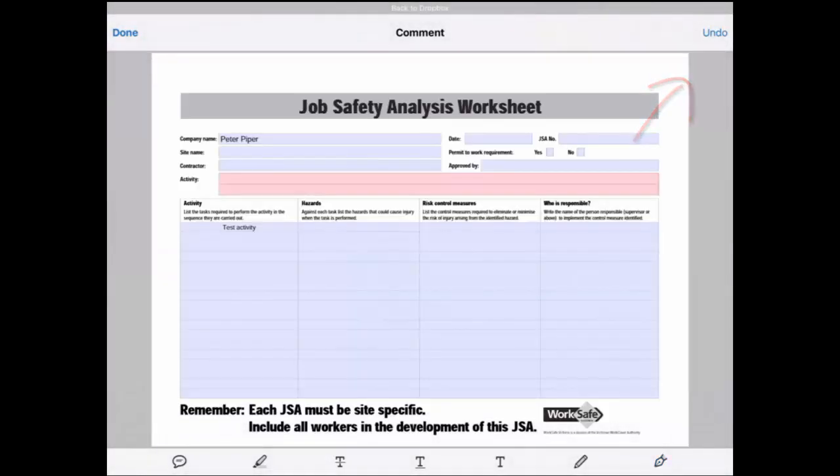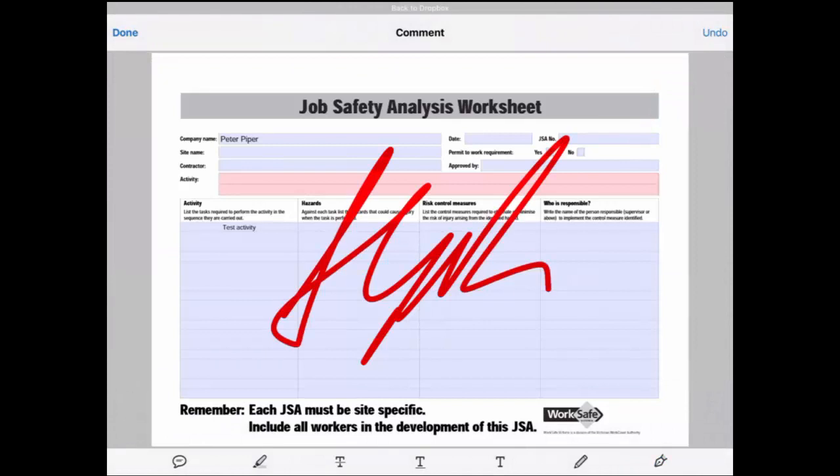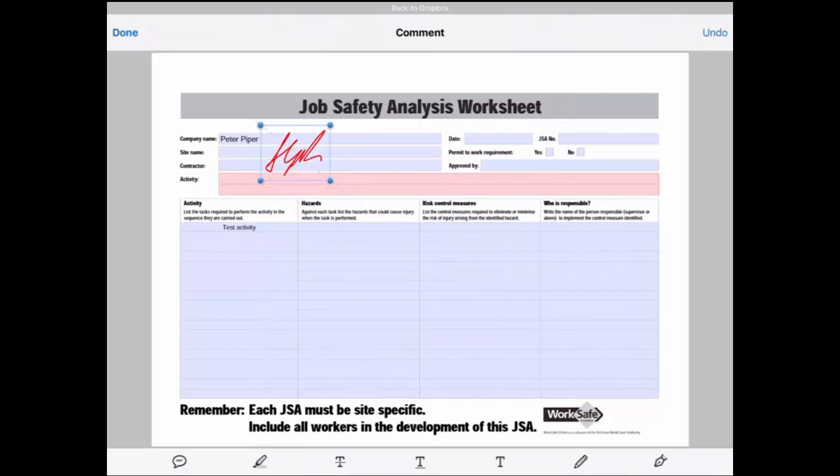Now you do have the ability to save your signature, but I find it's better practice to actually put your signature in each time, and that way there's no issues with security or someone capturing your signature information. Right at the moment, that signature is quite large and taking up a big part of the actual form itself, and it's in red. So we'll select the signature, we'll change the size, and we'll also change the color.